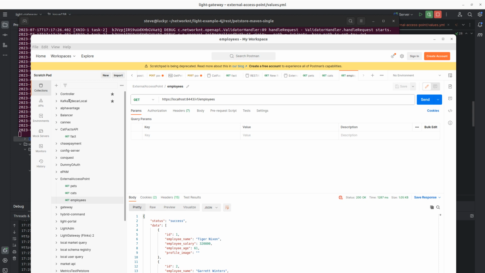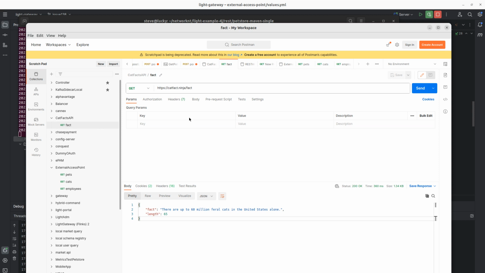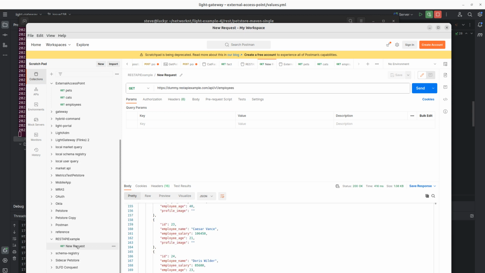I'm going to wrap 3 APIs together and expose them to an external consumer. One API is the public free API, CatFact API. This is the API you can access. You can send the request and get your response back. It's HTTP, catfact.ninja/fact.